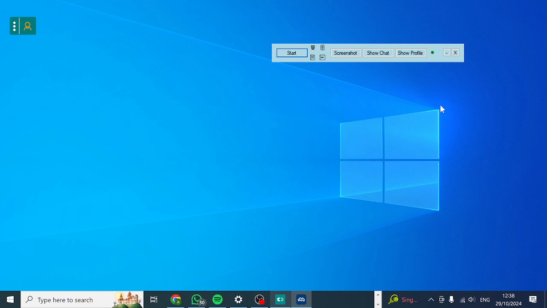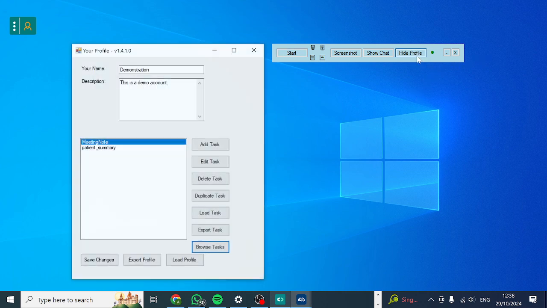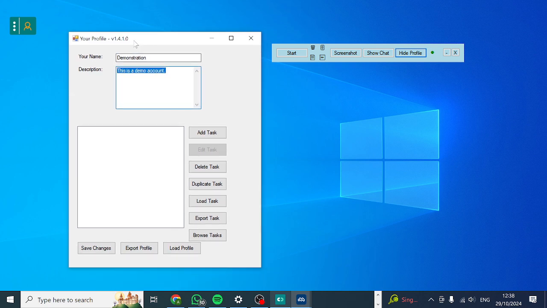The first button that you want to press is the Show Profile button. When you open this for the first time, it will be empty, so there'll be nothing in your name or your description. The first thing you want to do is add your name and description. Your description should be fairly detailed, sharing who you are, where you work, and what you do, and a little bit about how you like to do things. The reason you put detail in here is because the AI uses this to answer things the way that you would like them to be answered.